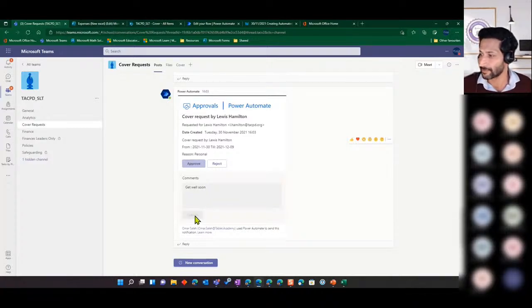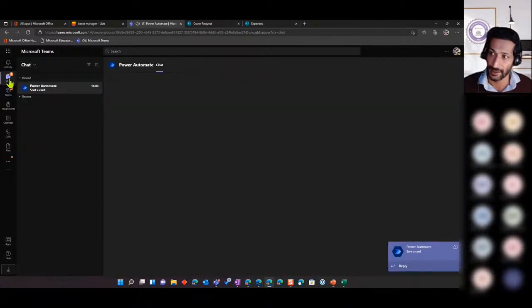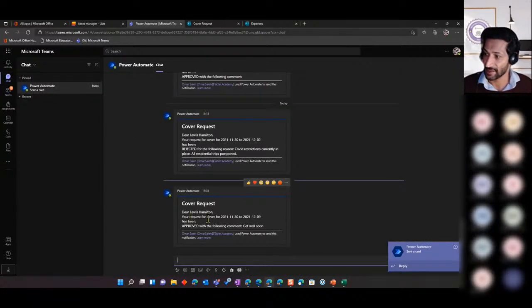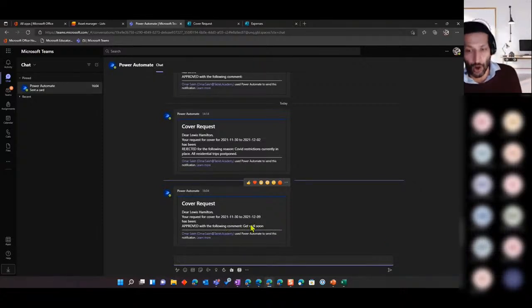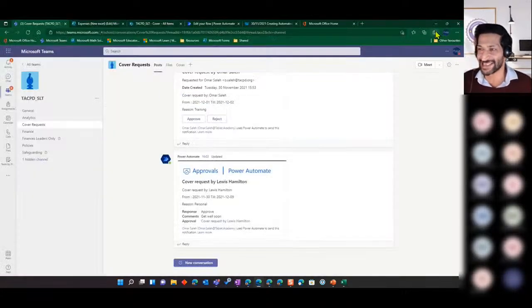And submit. Okay, so I've approved it, and in a moment, as part of the automation, Lewis Hamilton, once that's refreshed, there he is, he gets a little chat to say that it's been approved with the following comment, get well soon. Okay, so my particular cover request or holiday request or minibus request, whatever it may be, has been approved. So that's great. I know as Lewis Hamilton, I can now close my computer and go and isolate.